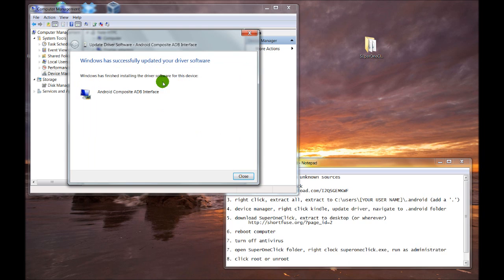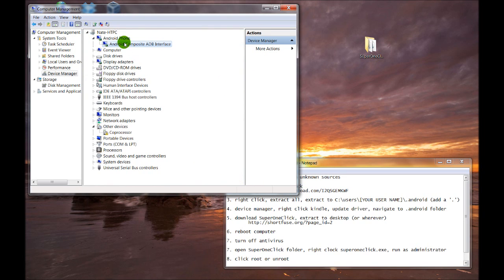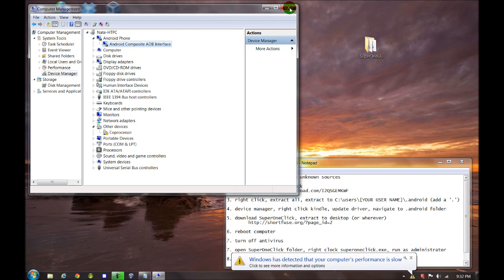Okay, when it's finished and it says it's successful, press close. You should now see up here Android phone and it says Android Composite ADB interface. That's your Kindle. Go ahead and close out of that.